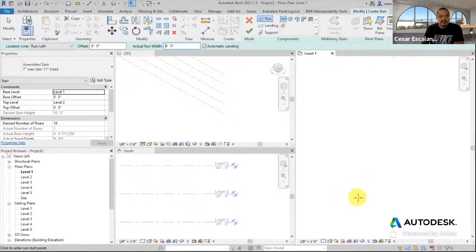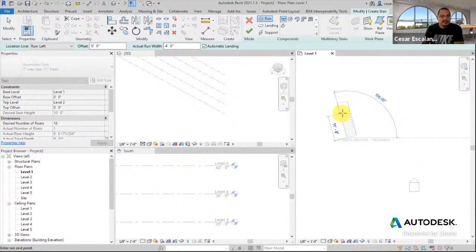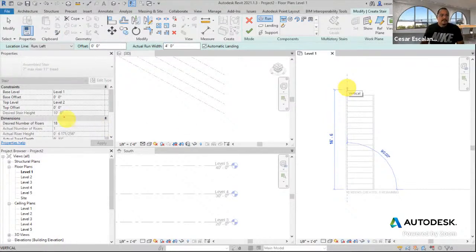Your first click is the first run point. So that's the first riser. And then your second point is the last riser. And the last riser is defined by the top level. So in the constraints properties of the stair, you have the base level, and then you have the top level. In addition, you can add additional offsets. You can manually change that. For example, if you want the stair to go several foot above level 1 or below level 1, you can manually add those constraints in the instance properties of the stair.